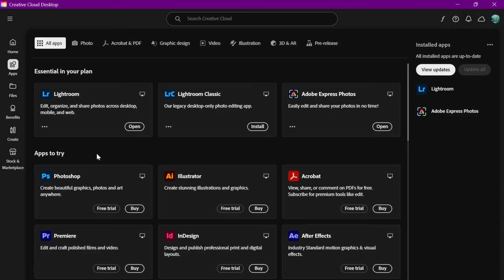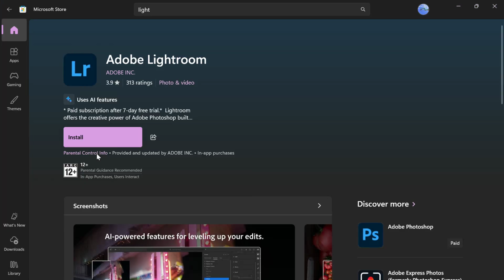First, let's talk about the Microsoft Store version. If you downloaded Adobe Lightroom from the Microsoft Store, the easiest way to remove it is directly from there. Open the Microsoft Store app on your computer, then use the search bar to find Adobe Lightroom. Once you find it, open the app page and look for the uninstall option. Click uninstall, then confirm if Windows asks you to approve the removal. After that, Lightroom will be removed from your system.